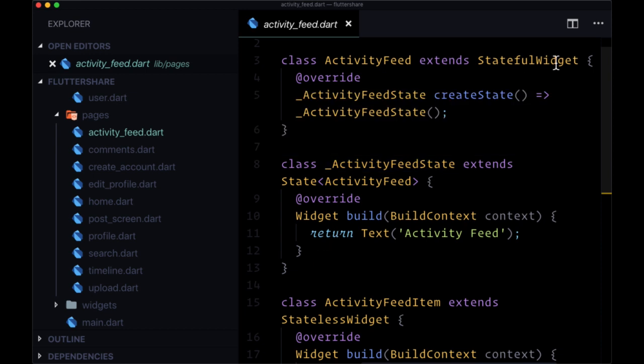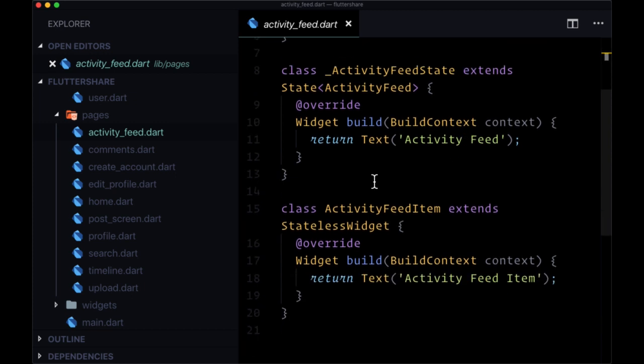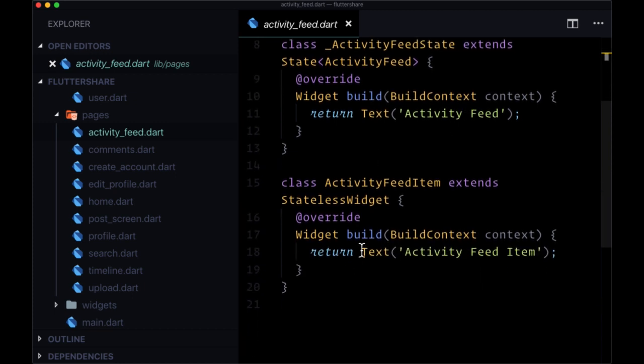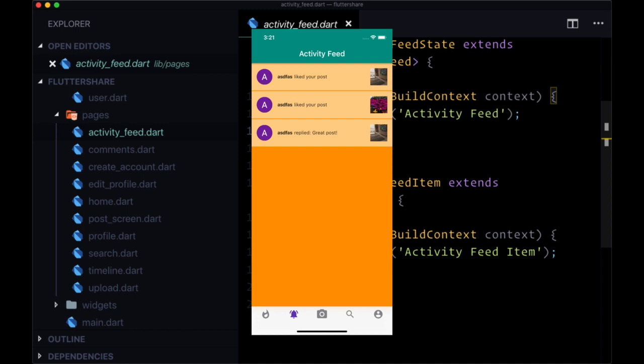I've created them and included the widget itself, whether it's a stateful widget or a stateless one, and for each of the widgets, I'm just returning a text widget with its name to get us started. So to provide a brief overview of what these pages are going to function as within our app, the activity feed that you see here is going to be where users see a feed, a list of all of the likes, comments to their posts that they've accumulated, as well as notifications about whether a user is following them.